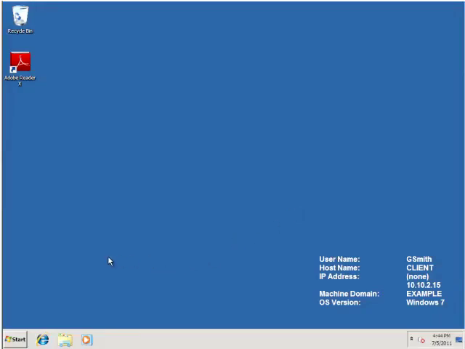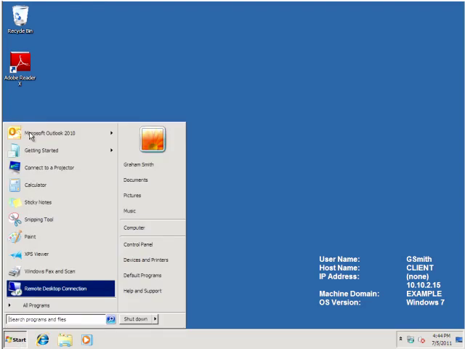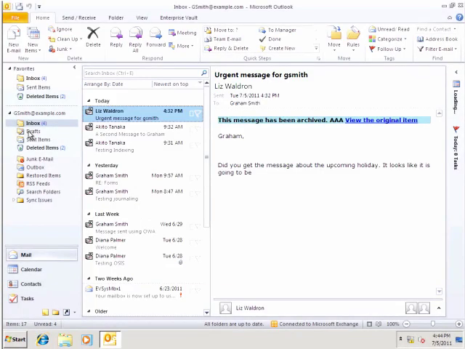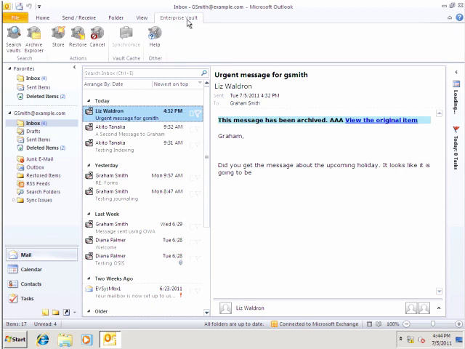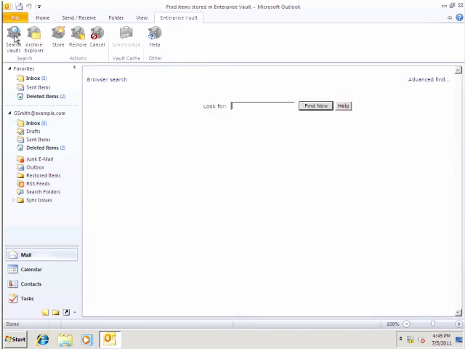And now we want to start up Outlook so we can do an integrated search. So we'll click our Start button and select Microsoft Outlook 2010. Now to do the integrated search, we can see the messages here: Urgent message for G. Smith. It has been archived. So we'll go up and select the Enterprise Vault tab of the Office ribbon, and we'll open up our integrated search by clicking the Search Vaults icon. We're going to look for the word holiday because that was in the message that we just sent. Then we click our Find Now button.